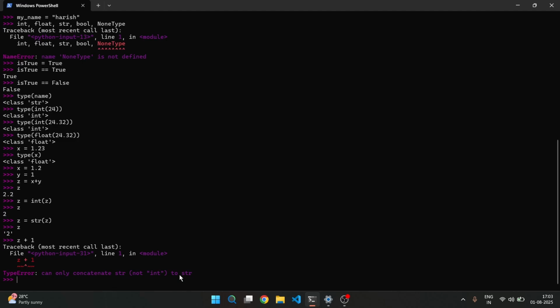Okay, so that's it for data types in Python. Let's move into the arithmetic operators. Let's say I have a equal to 10 and b equal to 3. I can use multiple arithmetic operations on these two variables, like a plus b and a minus b, and so on.